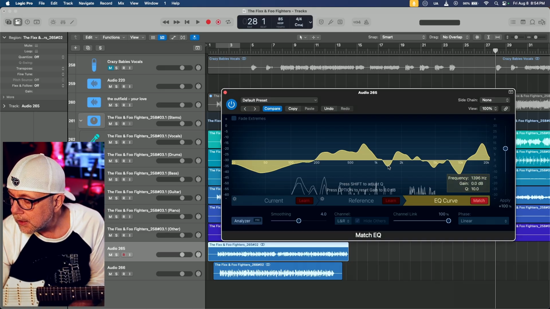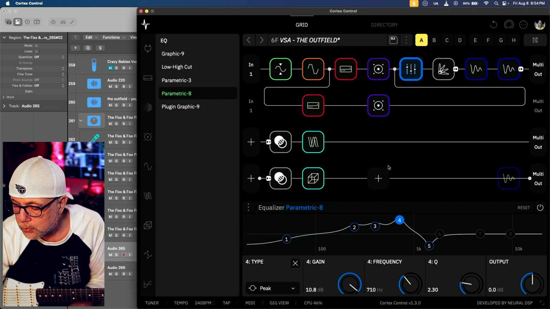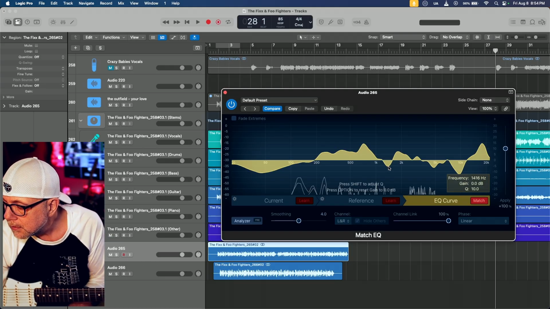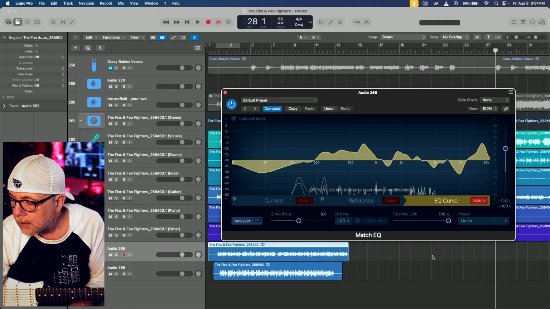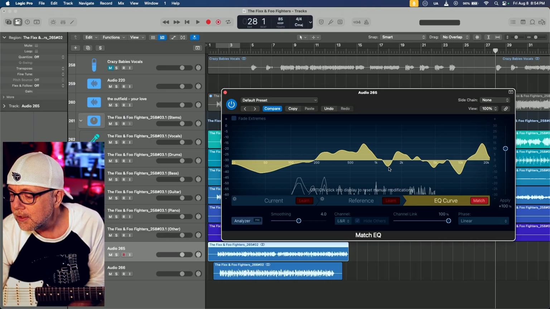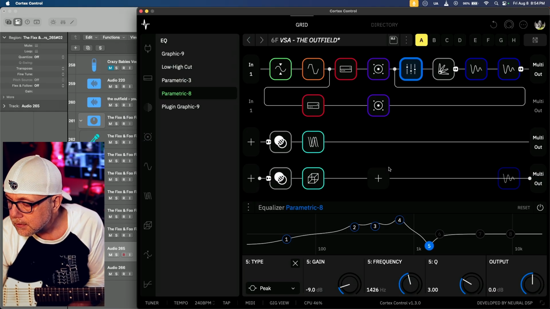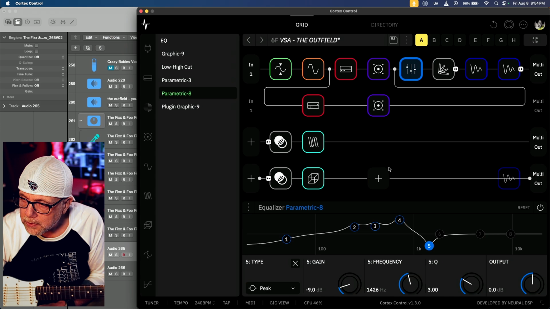It's 1396. So I did 1426 for some reason. I must have clicked on it closer over here. But you know, close enough. 1426. And then I did a Q of 3 because it's not as wide, so it's a narrower EQ curve. And then I cut it by 9 dB.